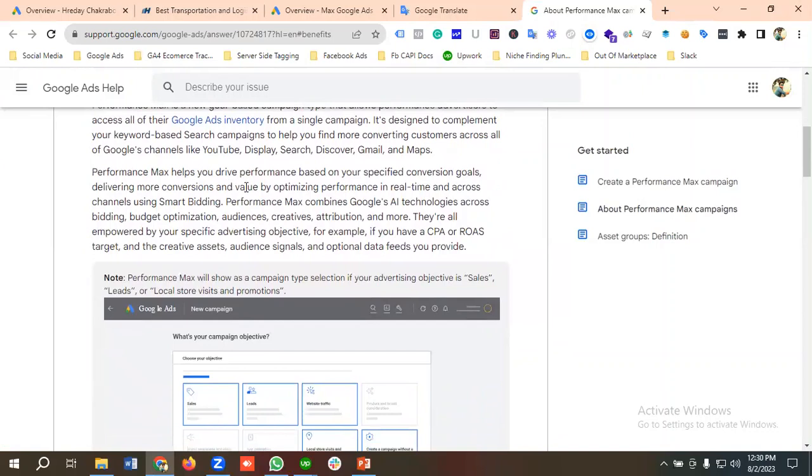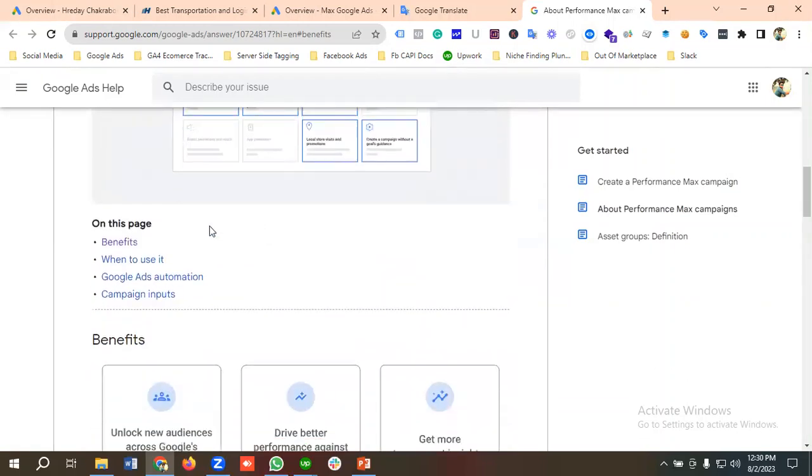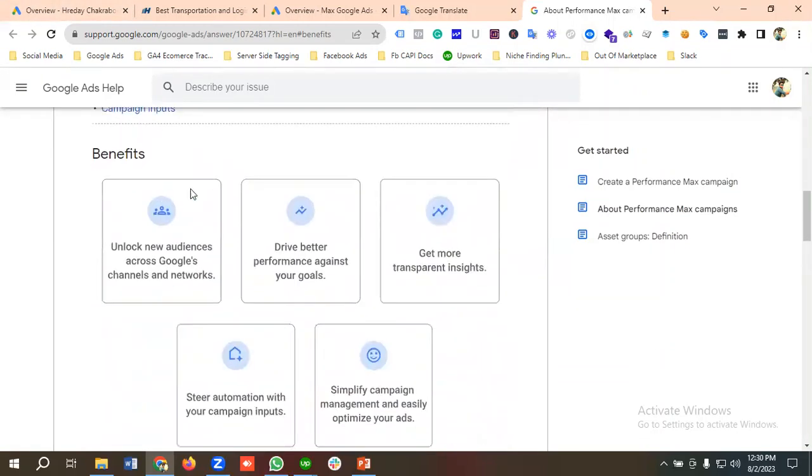Performance Max helps you drive performance based on your specified conversion goals, delivering more conversions and value by optimizing performance in real time and across channels using Smart Bidding. Performance Max combines Google's AI technologies across bidding, budget optimization, audiences, creatives, attribution, and more. They are all empowered by your specific advertising objectives, for example, if you have a CPA or ROAS target and the creative assets, audience signals, and optional data feeds you provide.